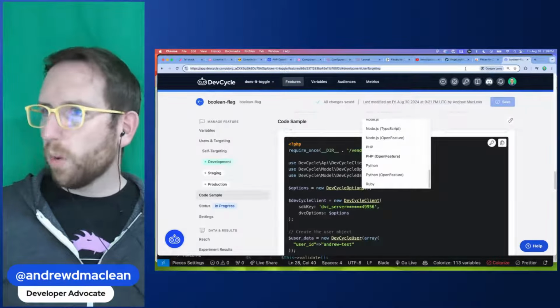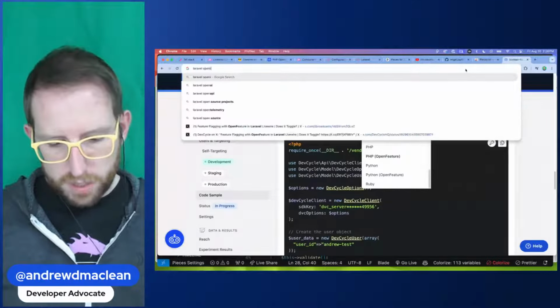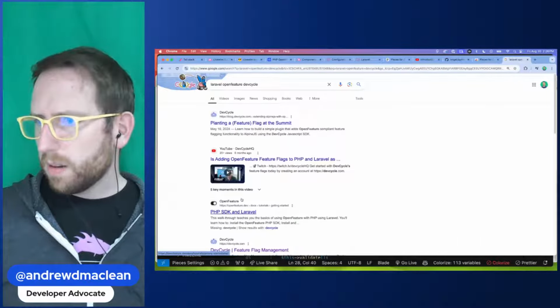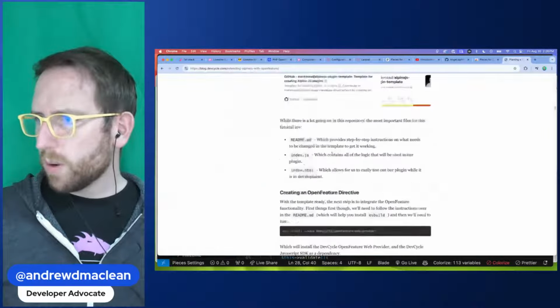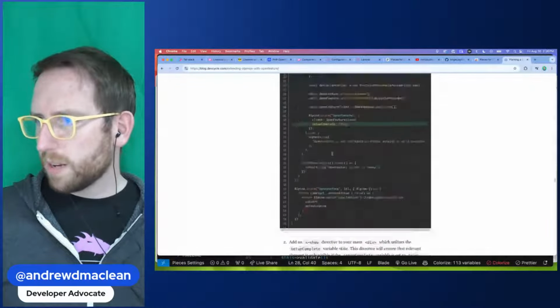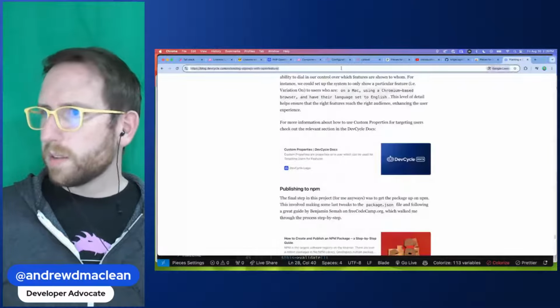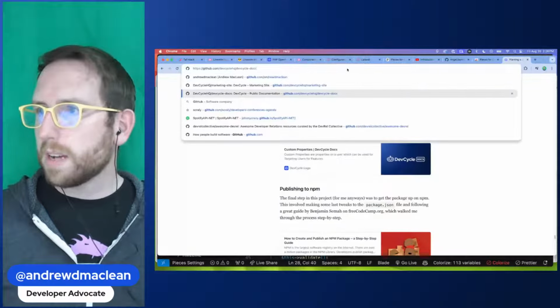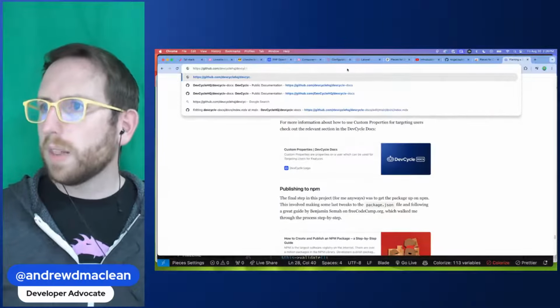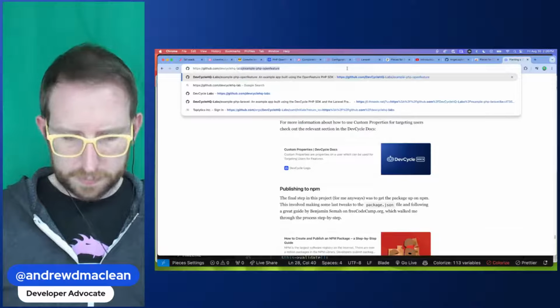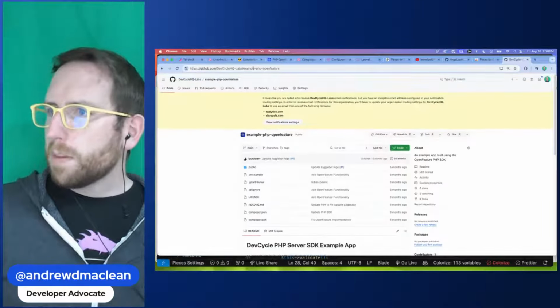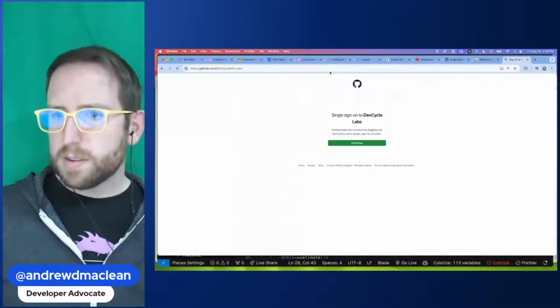So I actually created a while ago, Laravel OpenFeature DevCycle. I created an SDK, is it this one? I did this blog post a while ago where I was adding stuff to a Laravel project, but I don't think it's this one. DevCycle, github.com/DevCycleHQ labs. Oh, not PHP OpenFeature. I just want to get this.